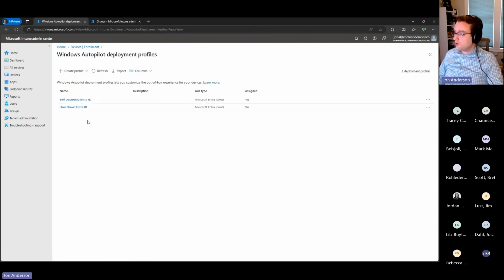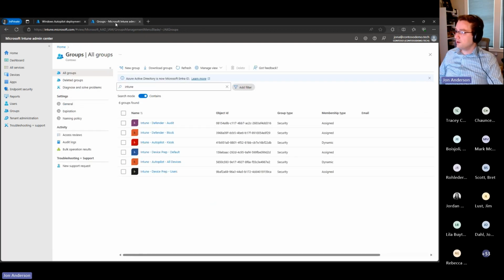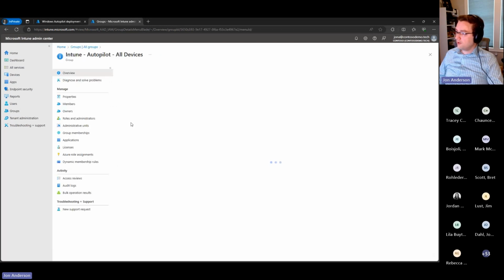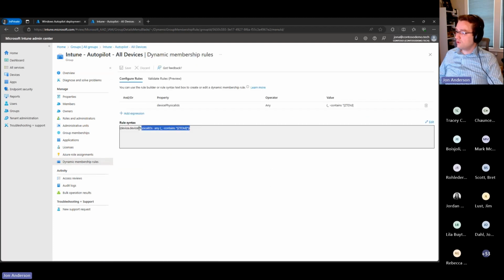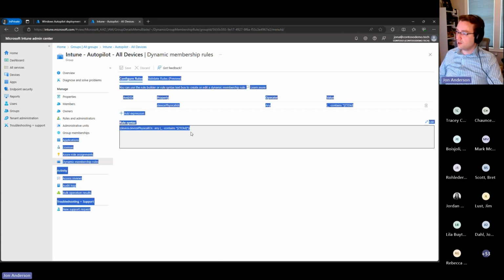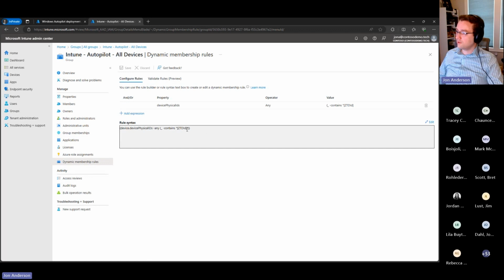All right, so that's the deployment profiles. So those are created, but how do you actually target them at devices? So that's where groups come into play. So over in the groups list here, we want to go to Intune Autopilot All Devices. So this is a group I've made with a dynamic membership rule that right here will include all Autopilot devices. So this is just a rule created by Microsoft and includes all of those Autopilot device records.